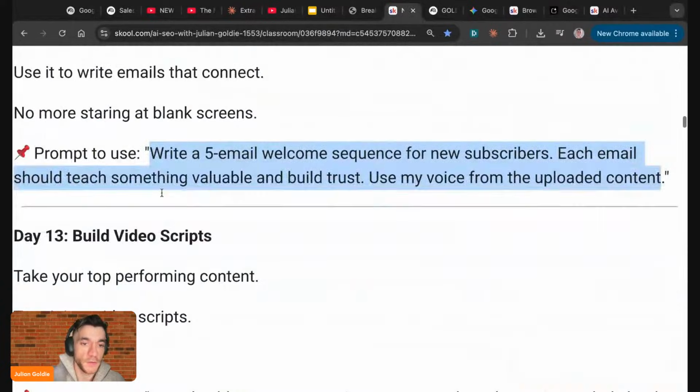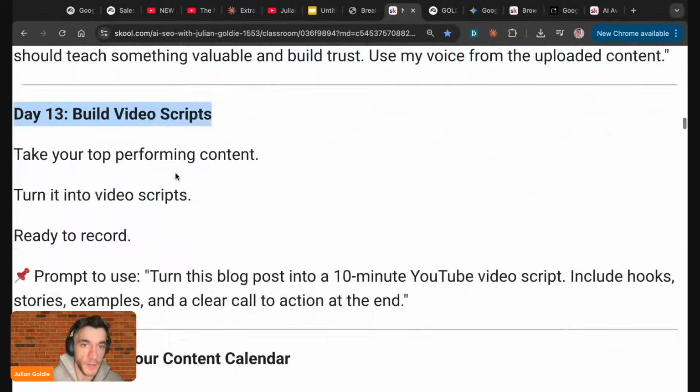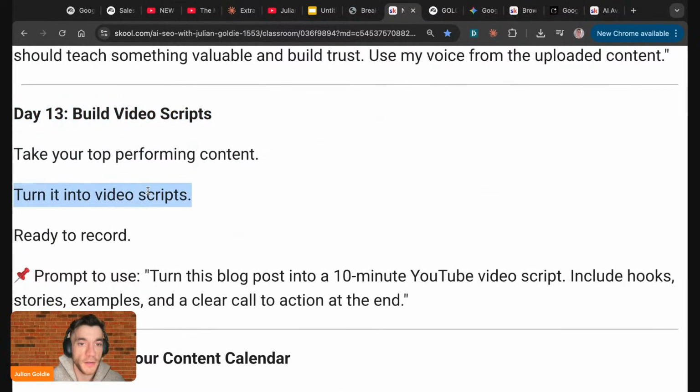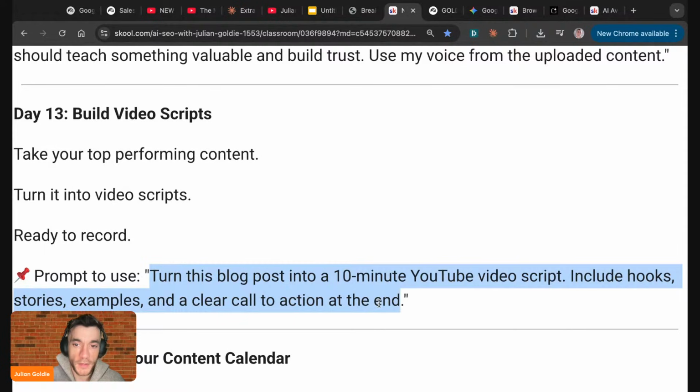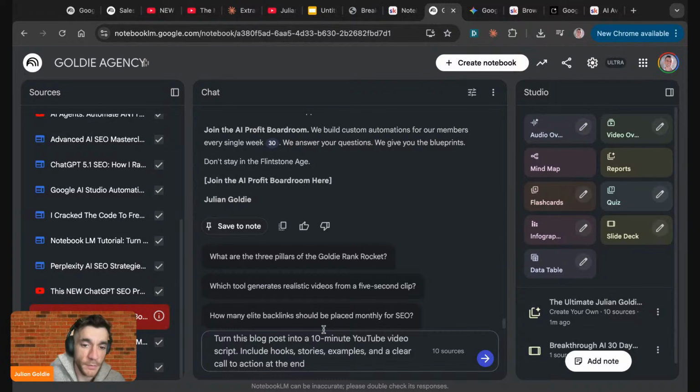What's the next thing? So now we're going to start building some video scripts, right? So we're going to take the top performing content and turn it into video scripts ready to record. So we can say, turn this blog post into a 10-minute YouTube video script, include hooks, stories, examples, and a clear call to action at the end. We're going to paste that prompt in like so.